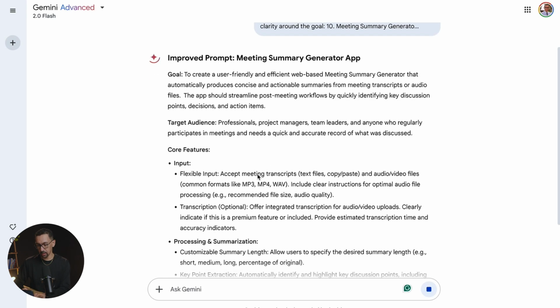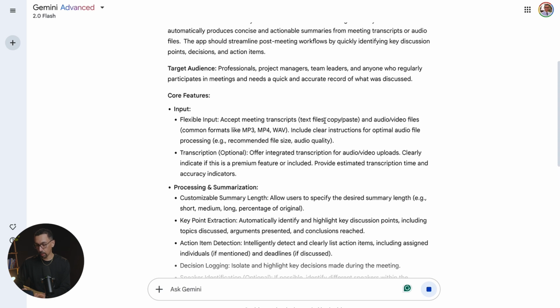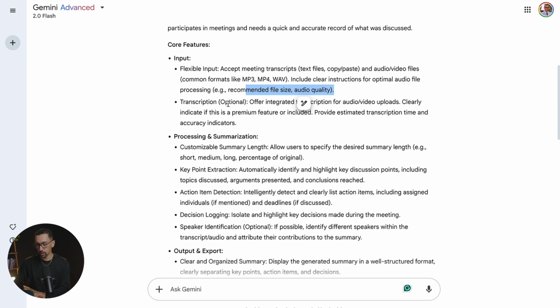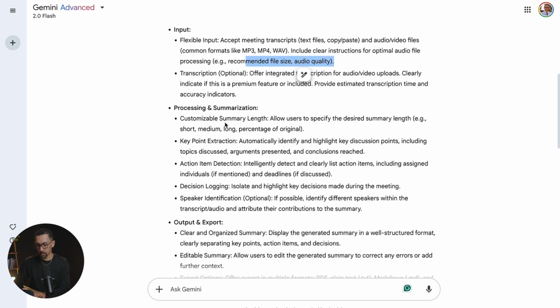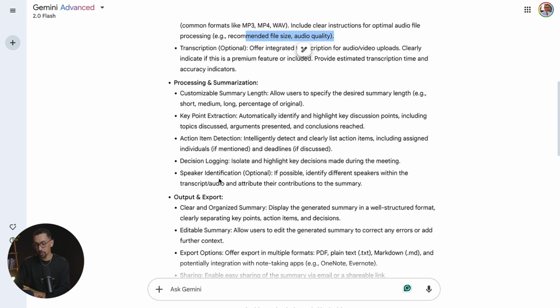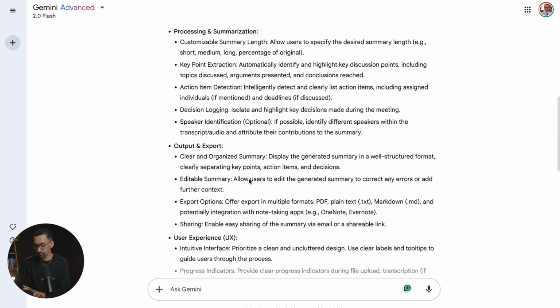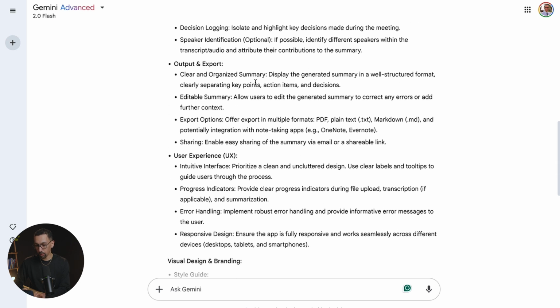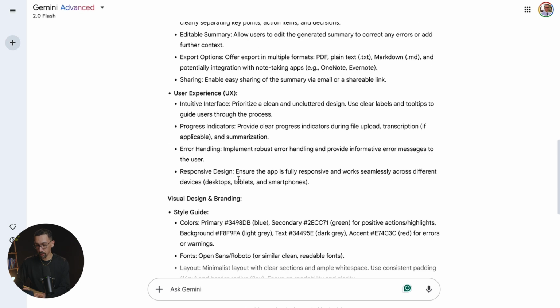come up with some ideas and different pieces. Flexible input, you're going to want to have text files, copy and paste, audio files, boom, all of that. Recommended file size, audio quality, transcription, awesome. Customizable summary length, key point extraction, actionable item detection, decision logging, speaker identification. This is awesome. Clear and organized summary. Ton of good stuff here.